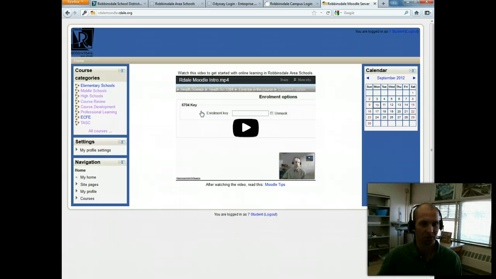We are now logged into the system. If this is your first time here, welcome. What you see around the screen is a main information area right in the middle here, and you must have clicked that to watch this video. There's a calendar over on the right side, and on the left side you see these are called blocks, these little rectangles: course categories, settings, and navigation.